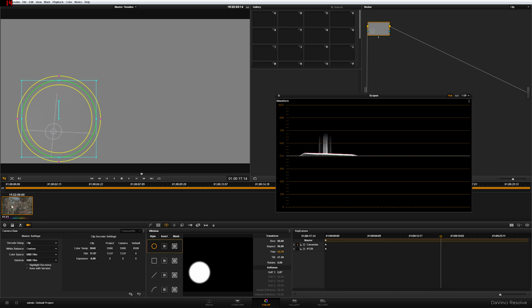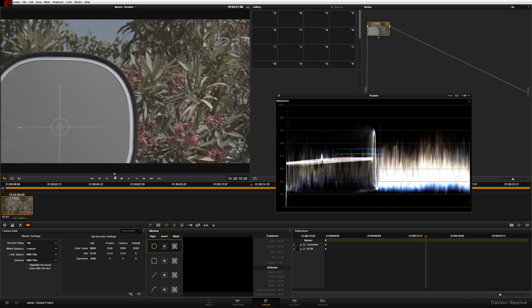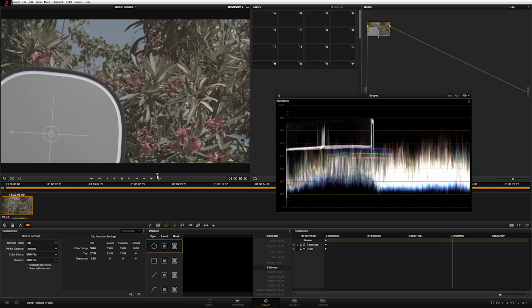So let's go ahead and remove that isolation. Shift H. Remove that mask. And there's your white balanced footage. And then you can just continue with your grade after that.